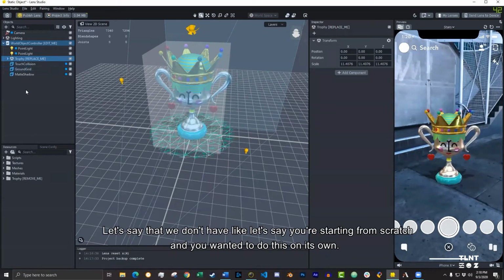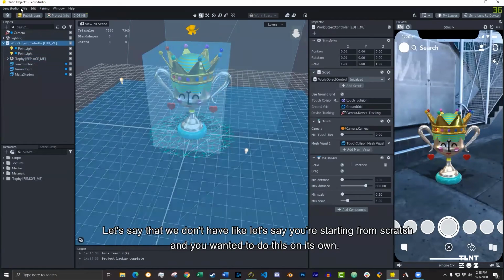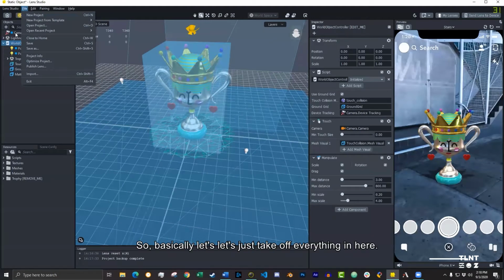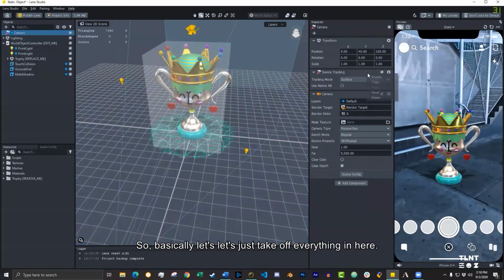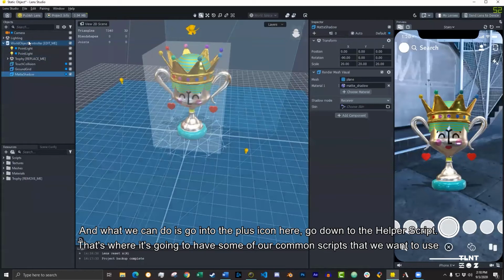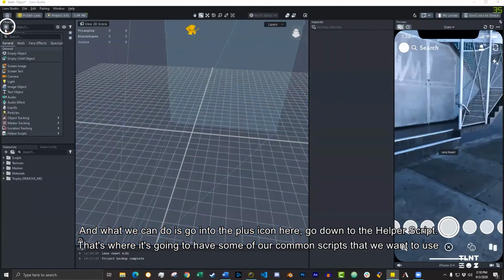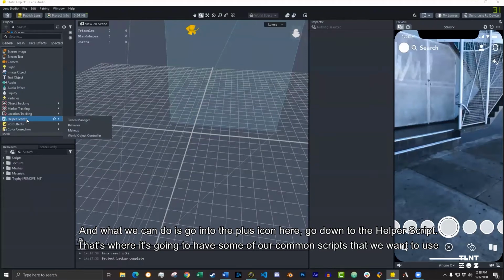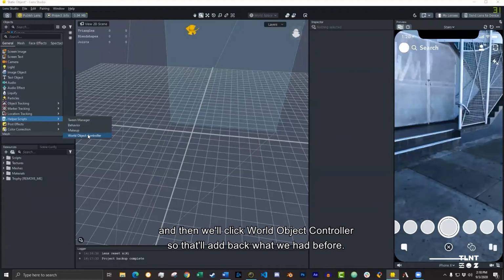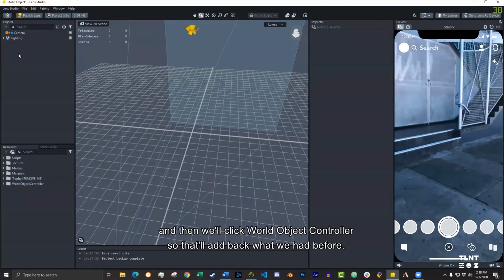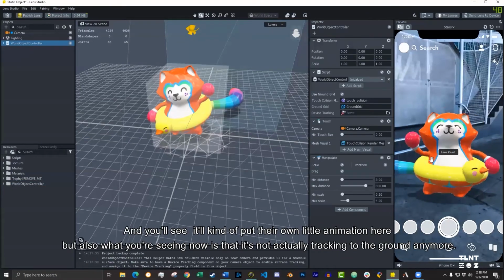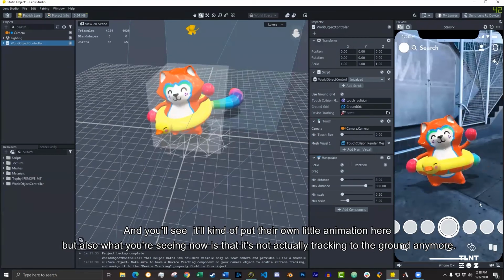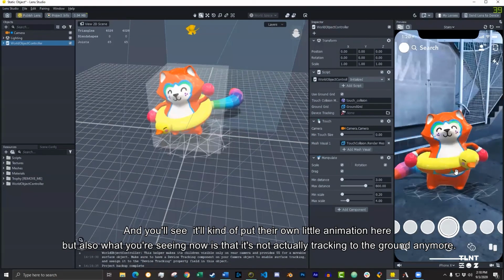Let's say you're starting from scratch and you wanted to do this on its own. So let's just take off everything in here, and what we can do is go into the plus icon here, go down to the helper scripts. That's where it's going to have some of our common scripts that we want to use, and then we'll click World Objects Controller. So that'll add back what we had before. And you'll see it'll put their own little animation here. But also what you're seeing now is that it's not actually tracking to the ground anymore.